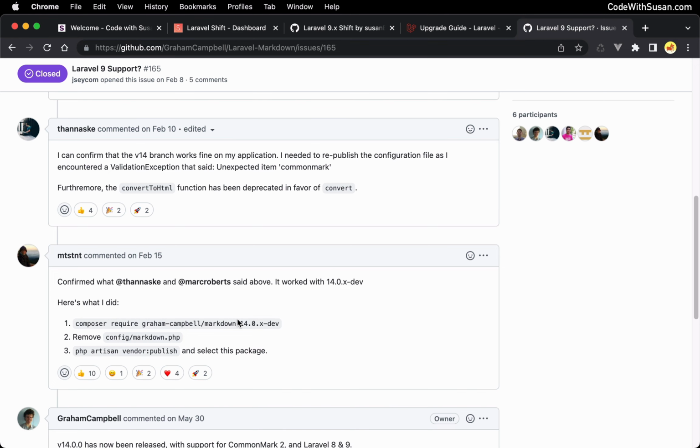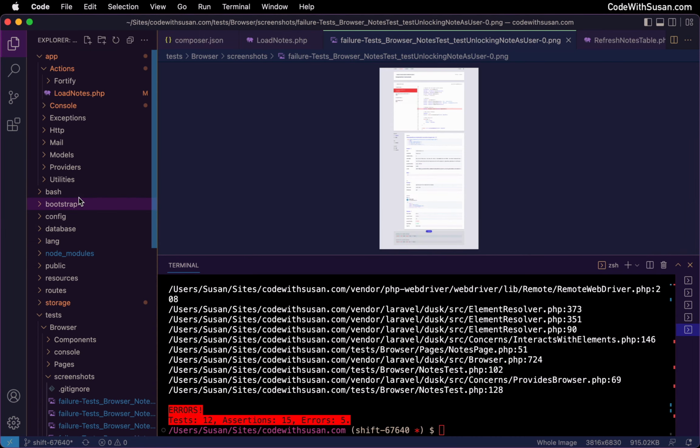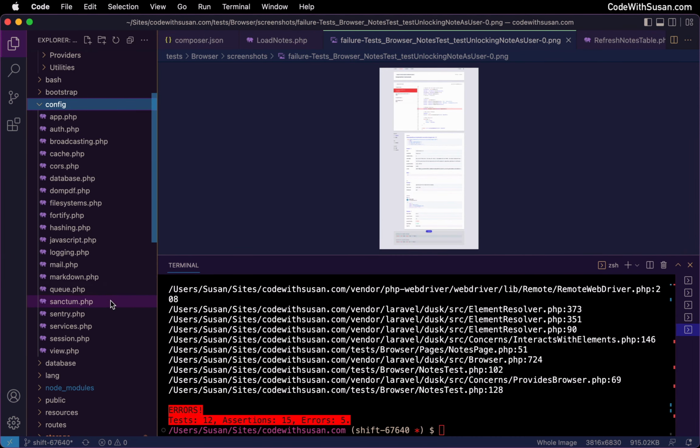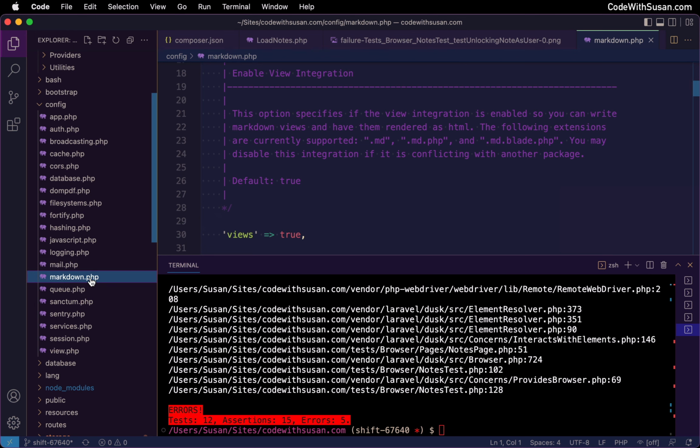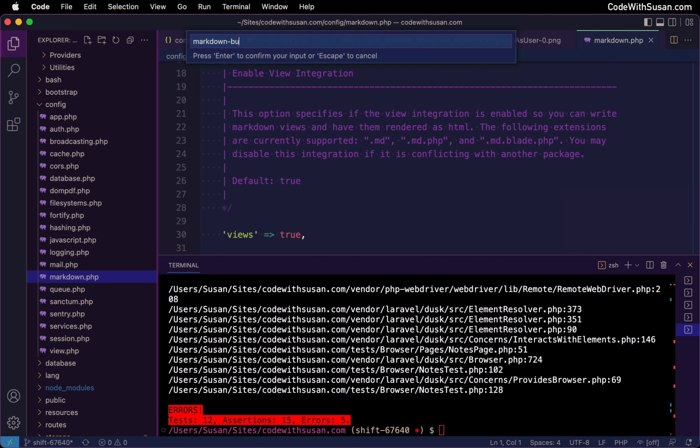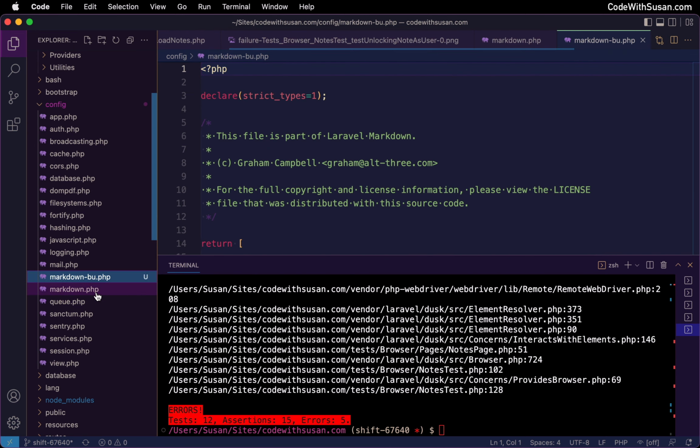So the steps they took were they updated, which we've already done. They removed their existing config for Markdown, and then they ran php artisan vendor:publish to regenerate it. So let's follow those steps on our end. Rather than removing the Markdown config, though, I'm going to make a backup copy of it, because I think I have made customizations to that config, so I don't want to wipe it out when I regenerate it. So let's go ahead and do that. I'm going to duplicate this, and I'll just call this Markdown backup. And then I will delete the existing Markdown.